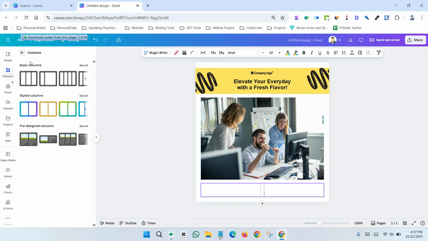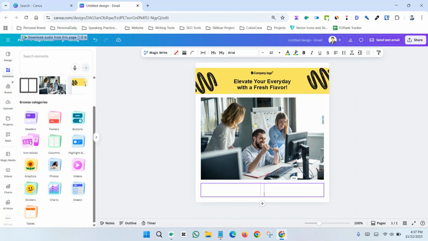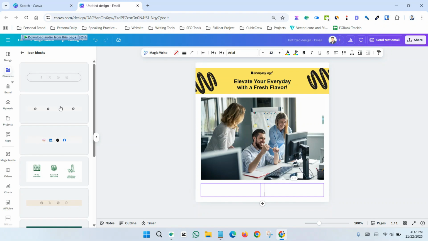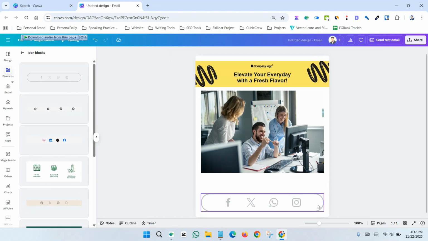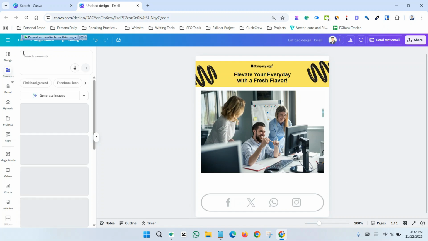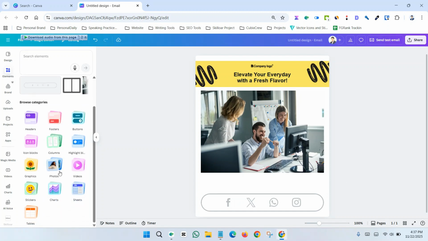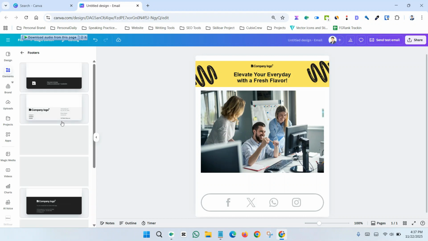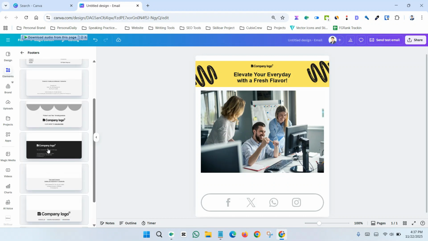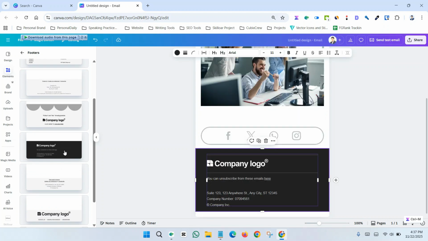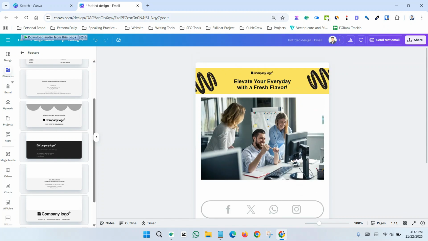And let's say I want to add icon blocks. Just click here and select the icon box you want. It will come up in my design now. And let's say now I want to add the footer section, and click here in the footer section, and let's say I want to choose this one, and click here. It will come up in your template. So this way you can design email templates from scratch.